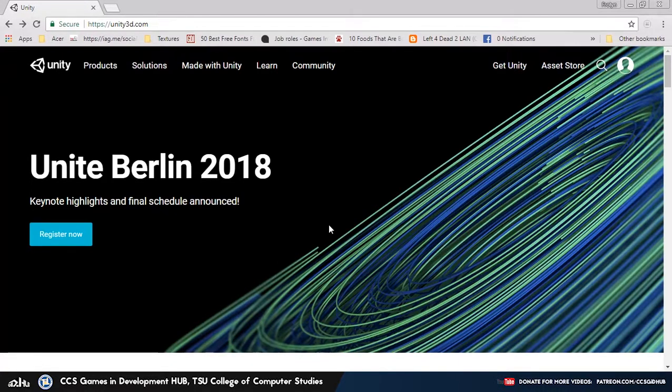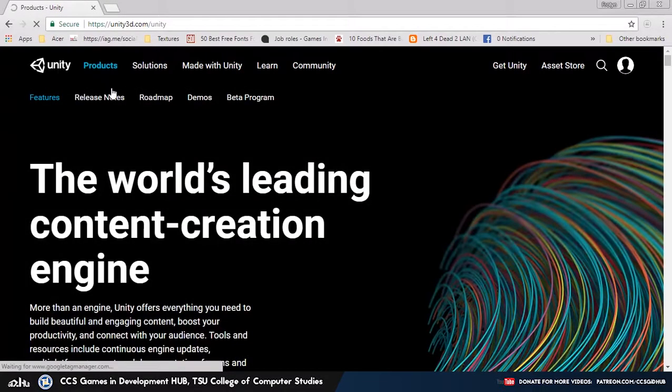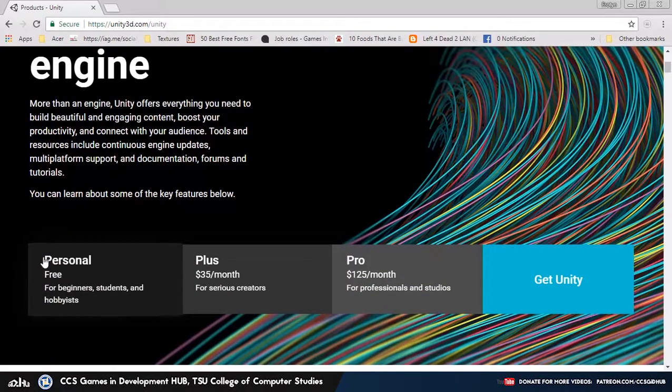So the first thing you need to go to is the product section up here. Afterwards, scroll down a bit and you will see this right here: Personal, Plus, and Pro. These are the three types of subscriptions that you can get, or licenses, should I say. And what we need right now is Personal, since it's free, and of course, for beginners as well. And the best thing about this is, all the things that you currently need as a beginner or a hobbyist are in the Personal edition. The Plus and Pro editions are for serious game developers and AAA gaming companies. So go ahead and click Personal Free.